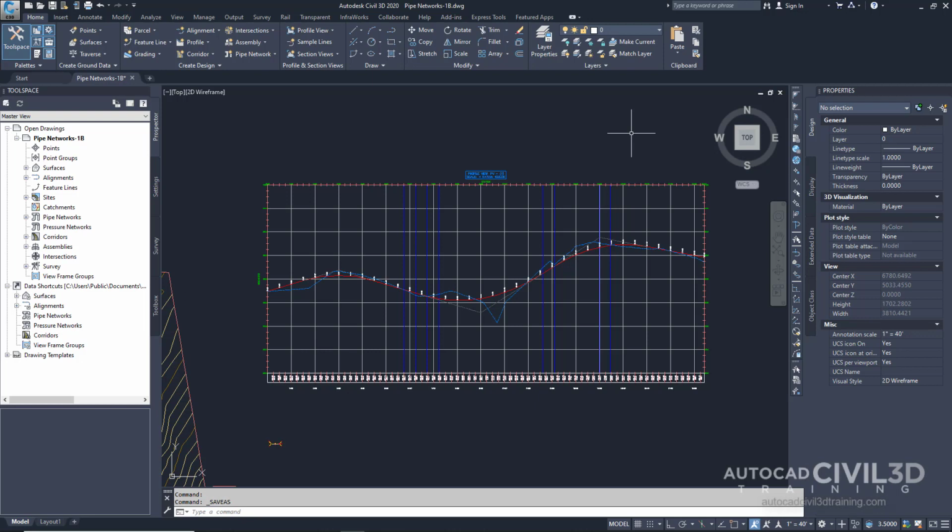Let's get started. In this exercise, you'll create a pipe network using the Autodesk Civil 3D pipe network layout tools. The pipe network is associated with a surface and alignment and uses parts taken from a standard parts list. This exercise continues from creating a pipe network from a polyline. So let's specify some pipe network creation parameters.